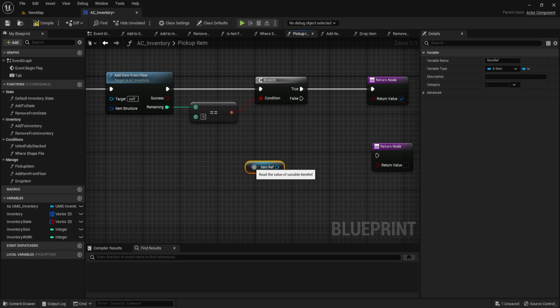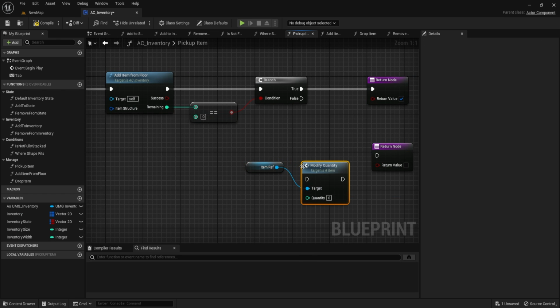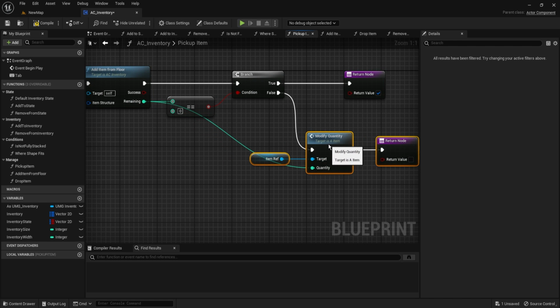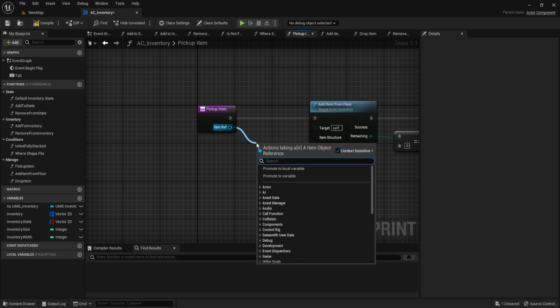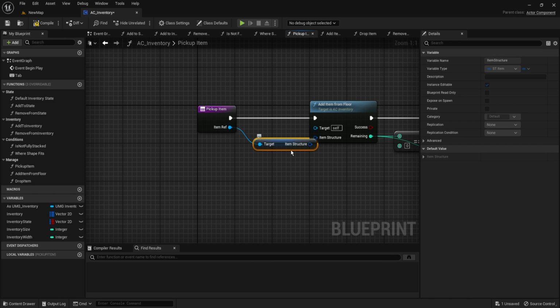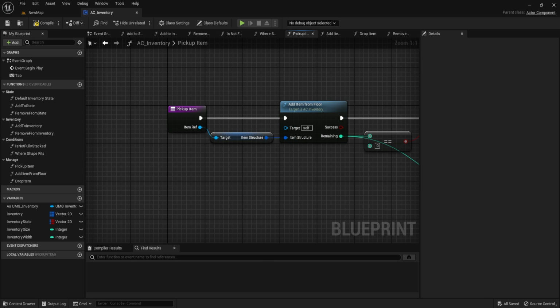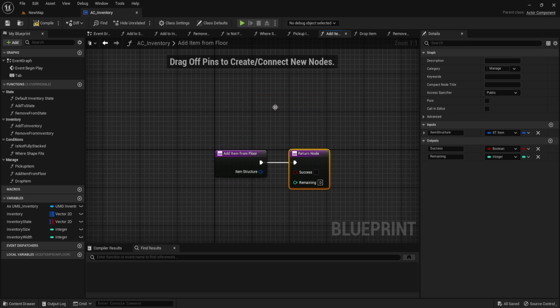We'll come back to it in a second. Here we can now say modify quantity, plug that into the return, and the quantity we'll be using is the remaining. And from here, we can now get our item structure, which we will plug into our add item from floor.